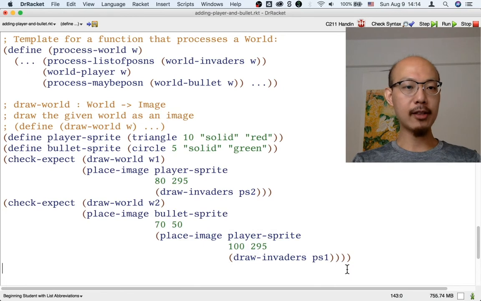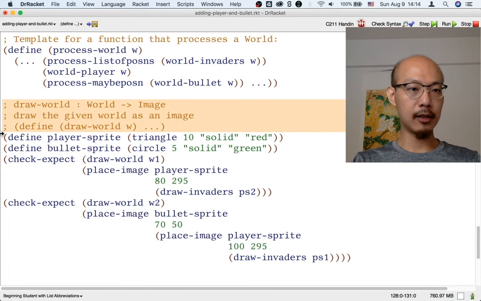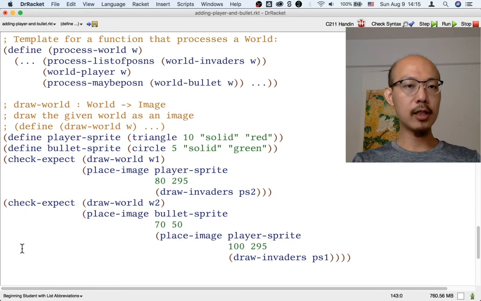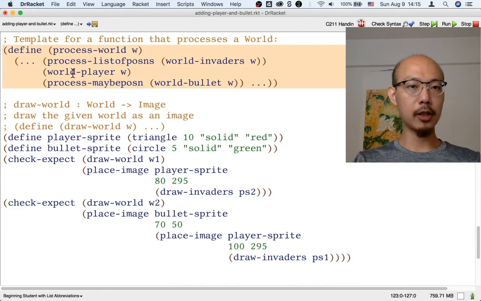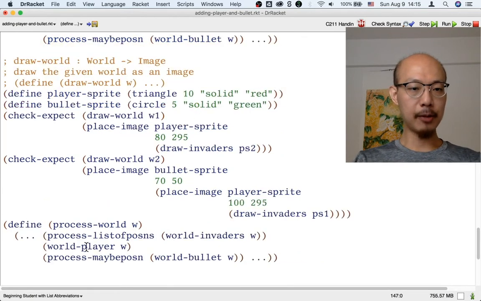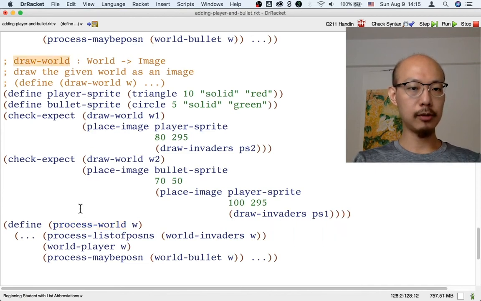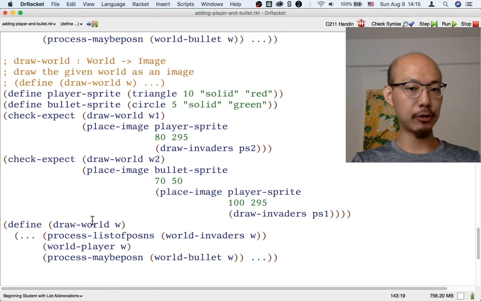But anyway, that's our draw world function design recipe steps 1 through 3. We have the data definitions written. Here are the signature, purpose, and header. And here are 2 examples which cover both a world with a bullet and a world without a bullet. Now we could use the template we have already written to write this function. So I'm going to copy this template and rename process world, the name of the template, to draw world, the name of the function we're actually designing.